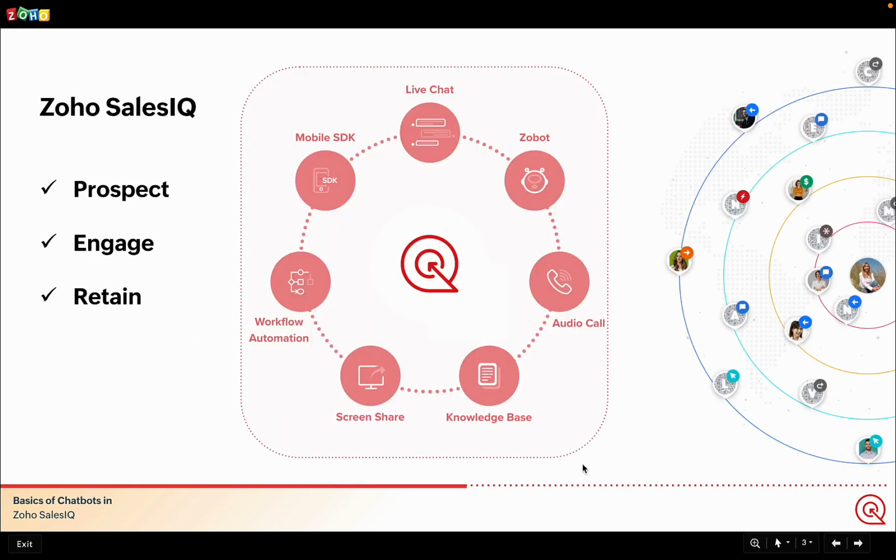Zoho SalesIQ is a customer engagement and live chat platform that can help you prospect, filter, engage, and segment every visitor on your website and application. It enables you to boost sales, support, and marketing activities on your business website and application.